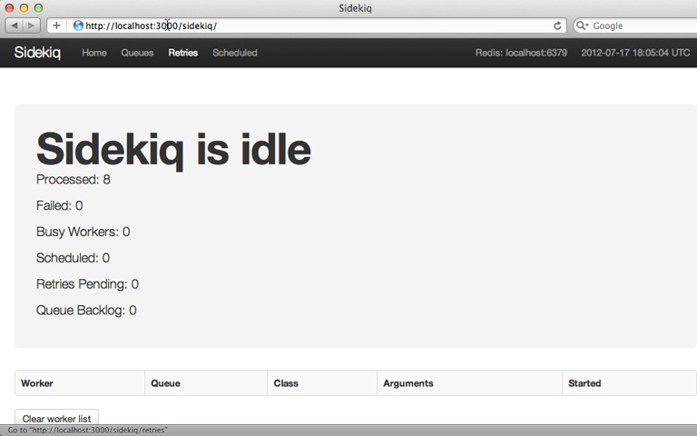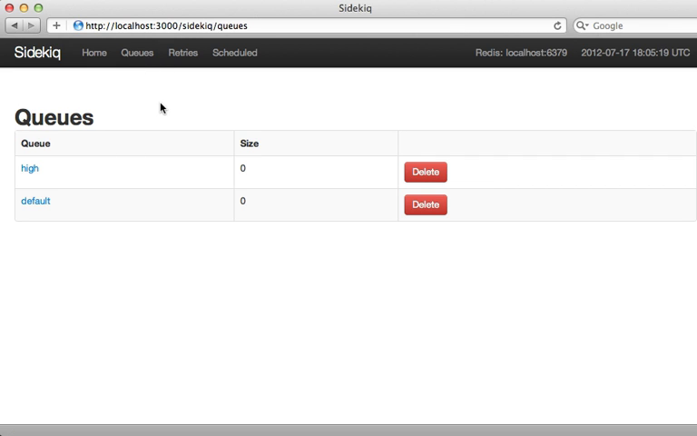So now if you visit the Sidekiq path of your Rails app, you get this nice interface telling you what jobs have been processed, if there are any failures, what workers are currently active, what queues are involved, and a whole lot more. Now you'll likely want to password protect this interface in production, so check out the Sidekiq wiki for documentation on how to do that.